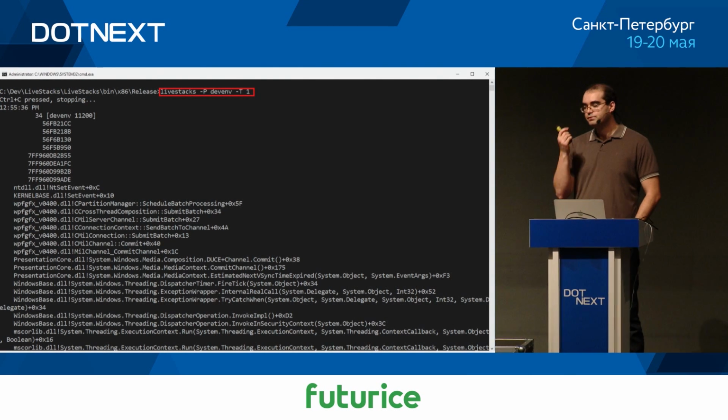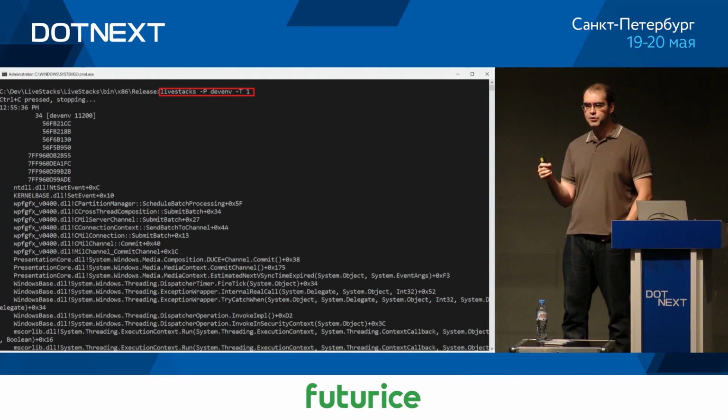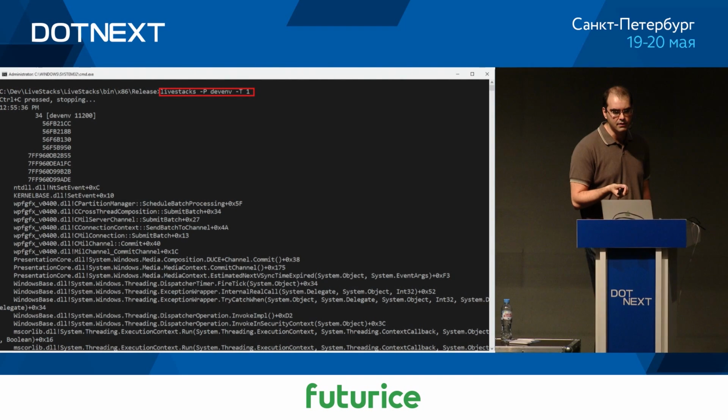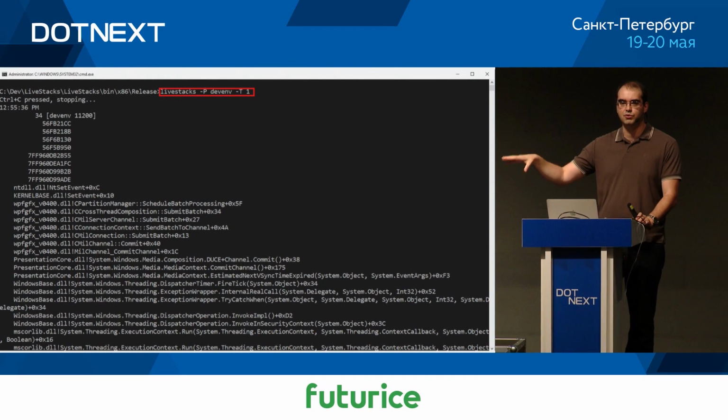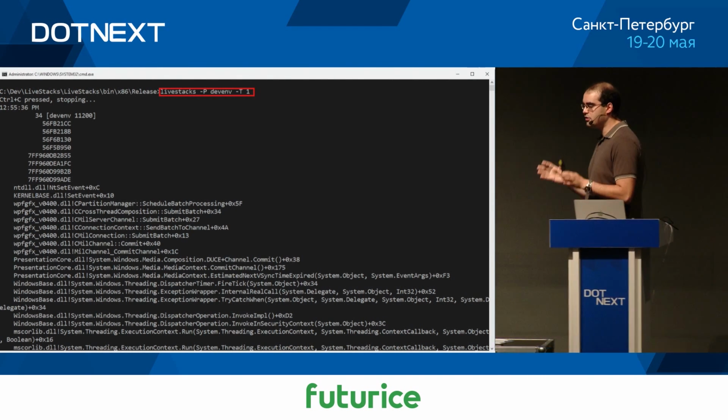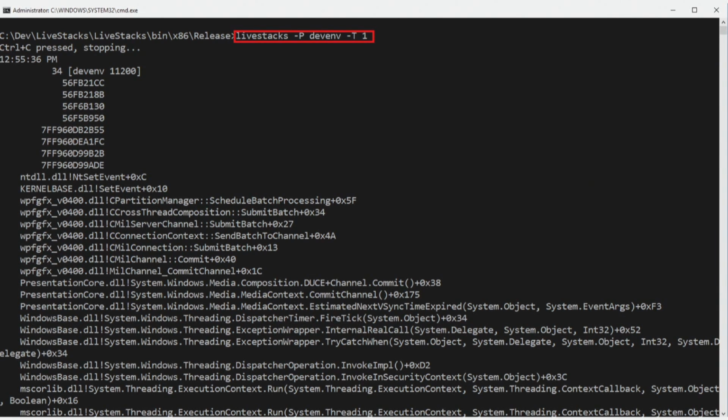One example, this is the default mode for CPU profiling. Just look at the Visual Studio process and give me the hottest call stack in the Visual Studio process in terms of CPU time. It waits for you to hit Control-C and then immediately prints out the hottest stack in the Visual Studio process, which in this case is partition manager, schedule batch processing, whatever, it's Visual Studio. I don't really know what it's doing.